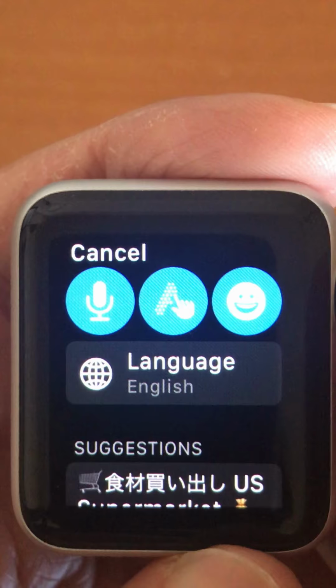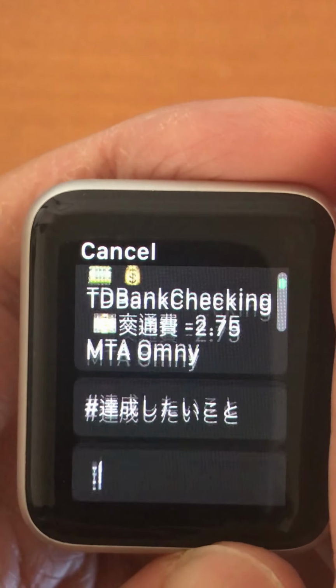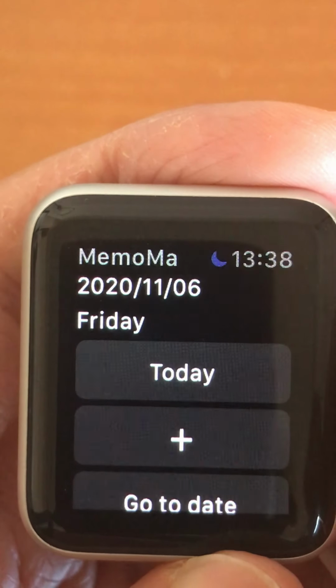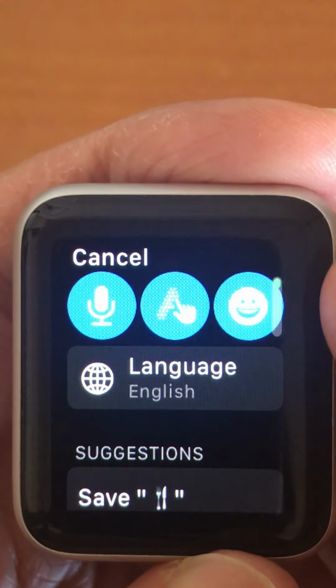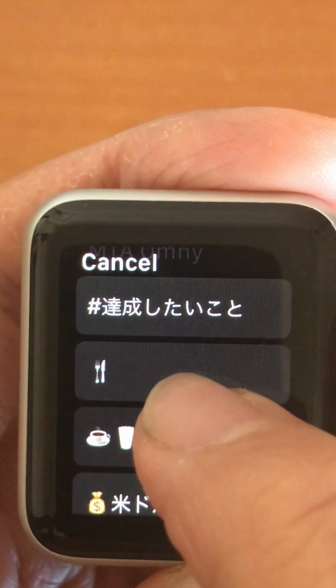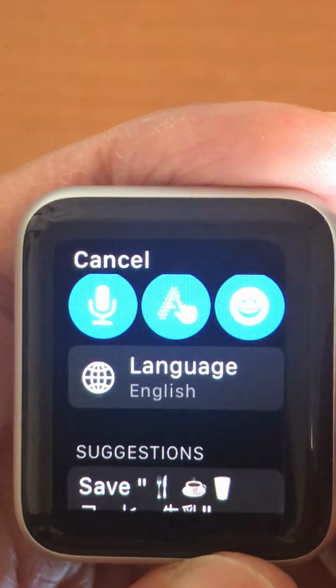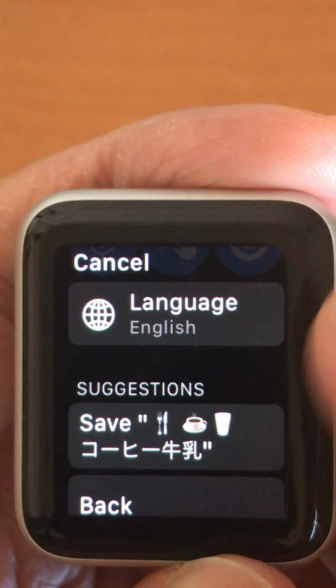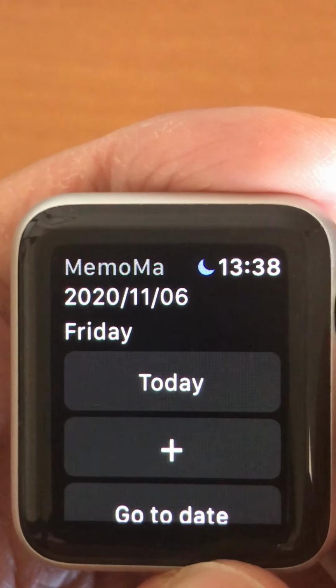Use Siri, Scribble, or choose Quick Items to write your note. To enter multiple quick items, repeat tapping them. Tap Save and you'll hear a chime.